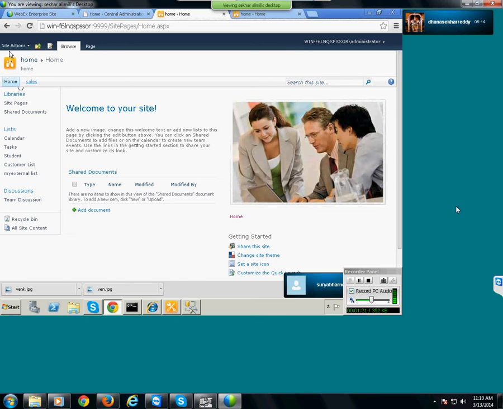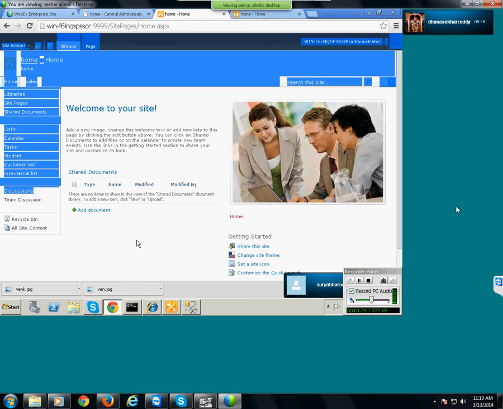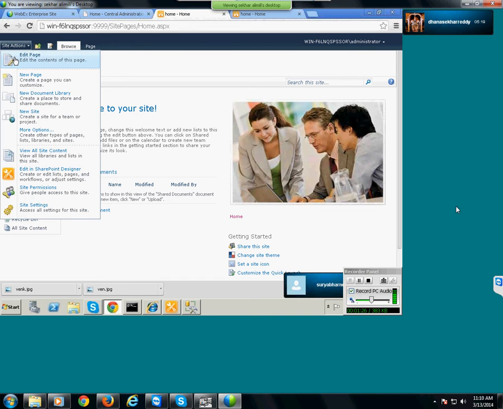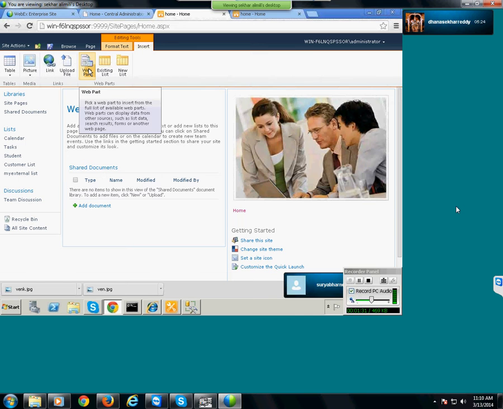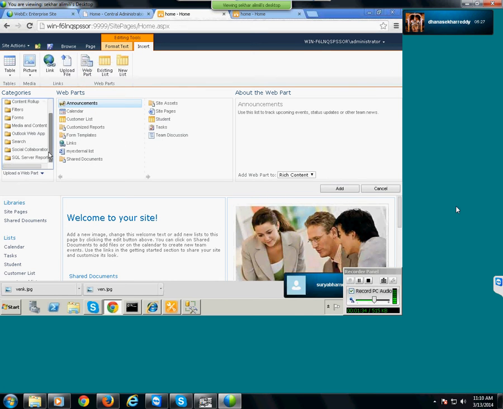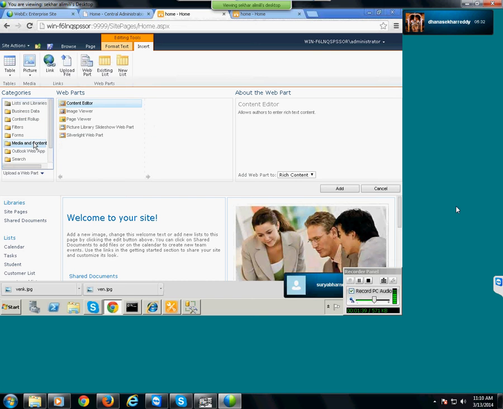Now I am going to show you different types of web part. First, site action, edit page. Click on insert. Click on web part. Click on custom. Here we can see media and content. Under media and content we can see different types of web part: content editor web part, image viewer web part, page viewer web part, picture library web part, Silverlight web part. Picture library web part we saw yesterday.